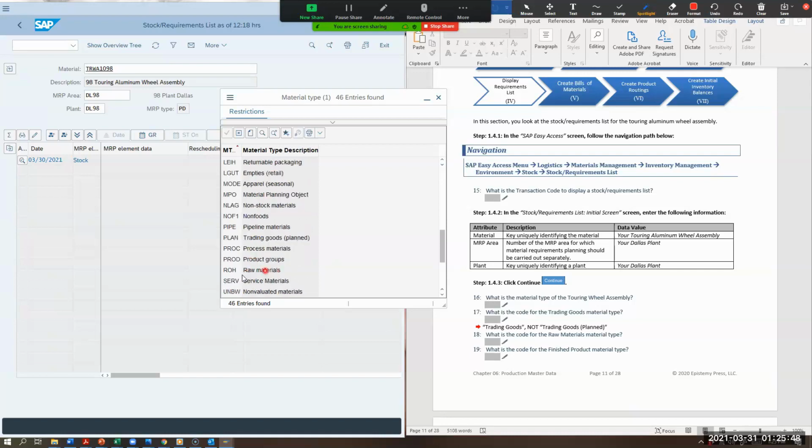And here it is, ROH. So that's number 18. And last, we're going to look at what is the code for the finished product material type. So we're going to look for the finished product. And so we're going to go down and we find finished product and it's FERT. So questions 16 to 19 is really important, okay?